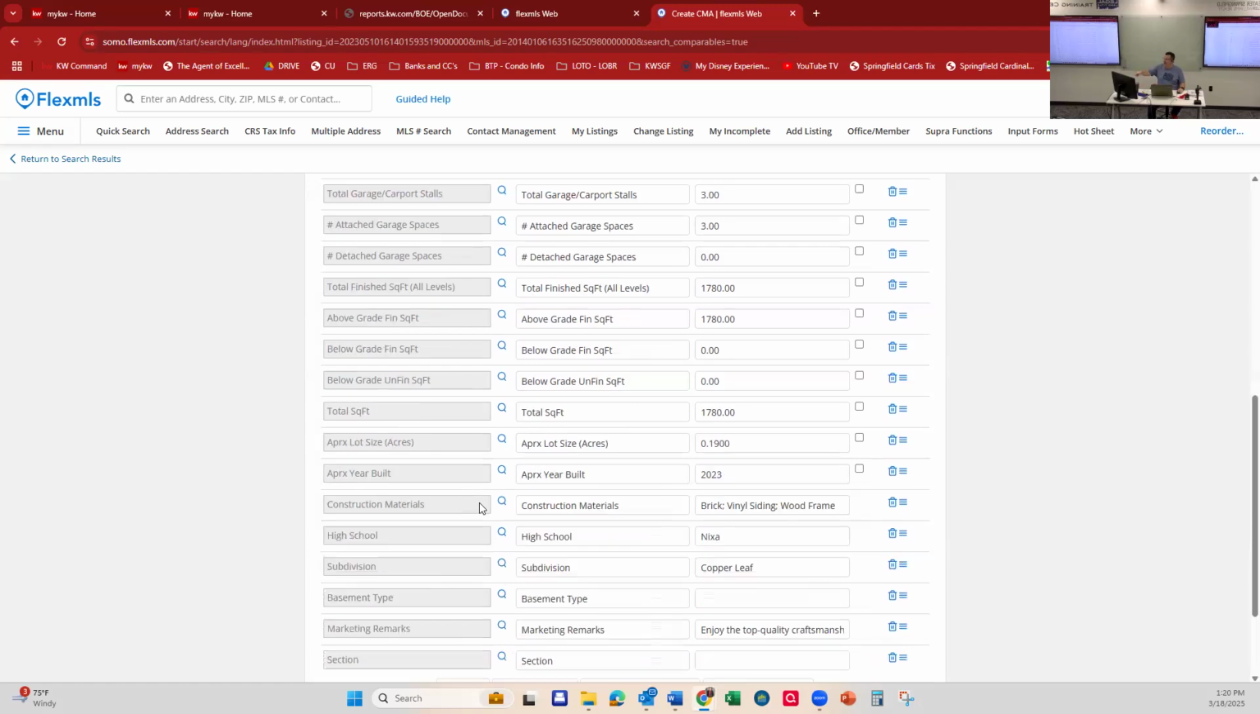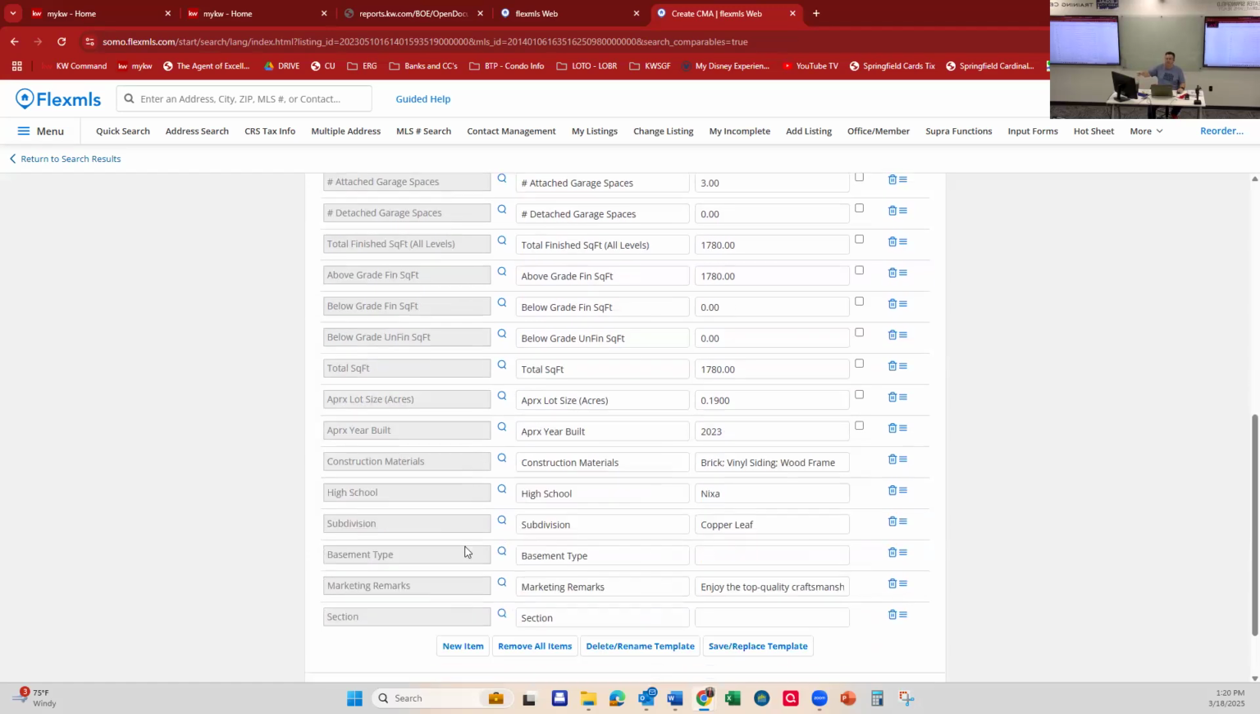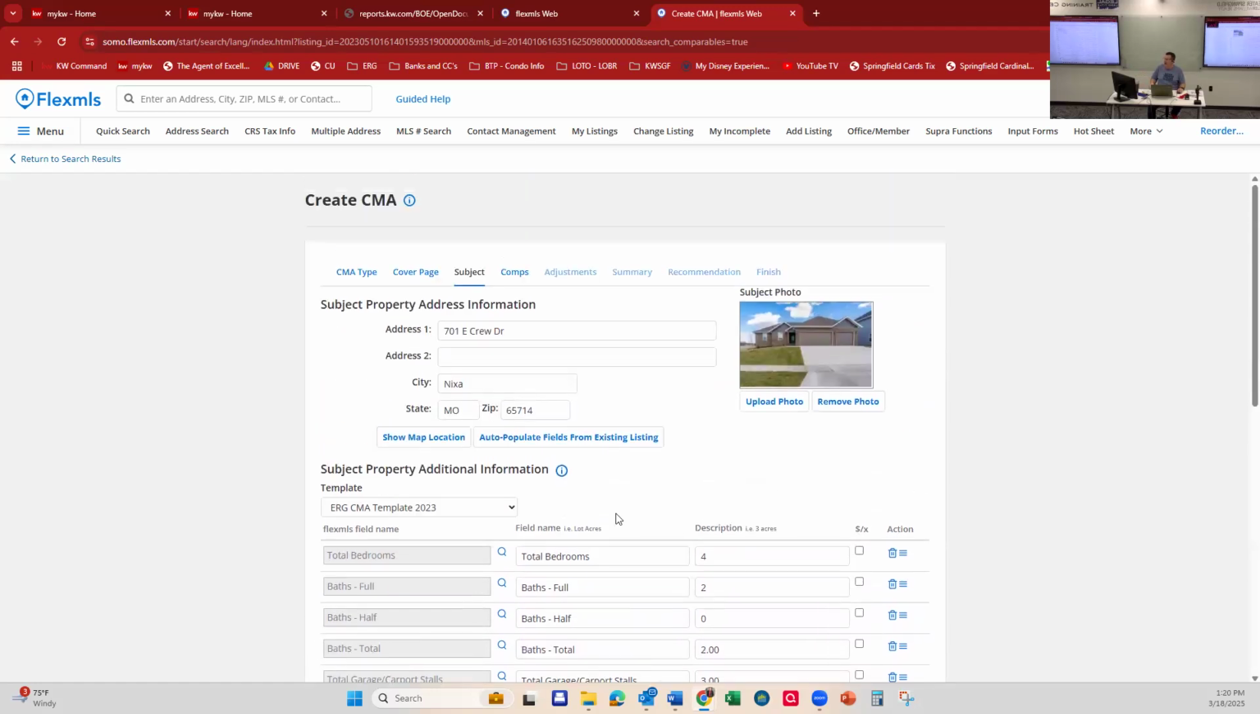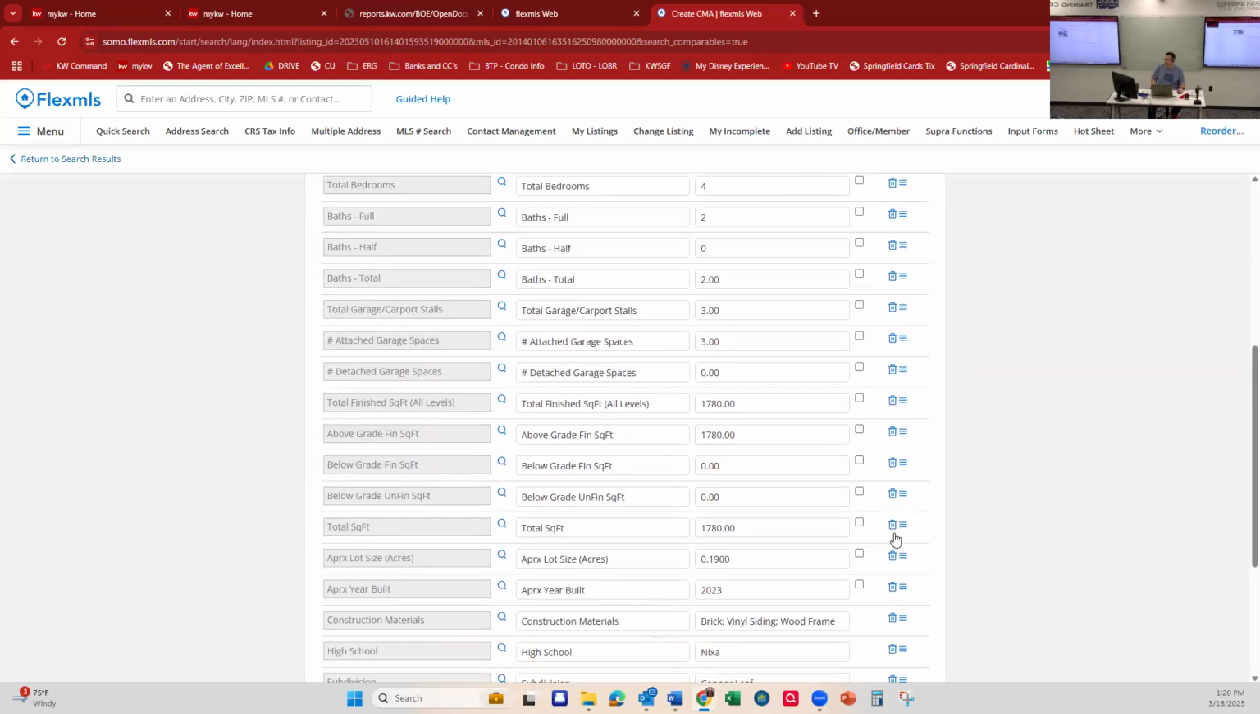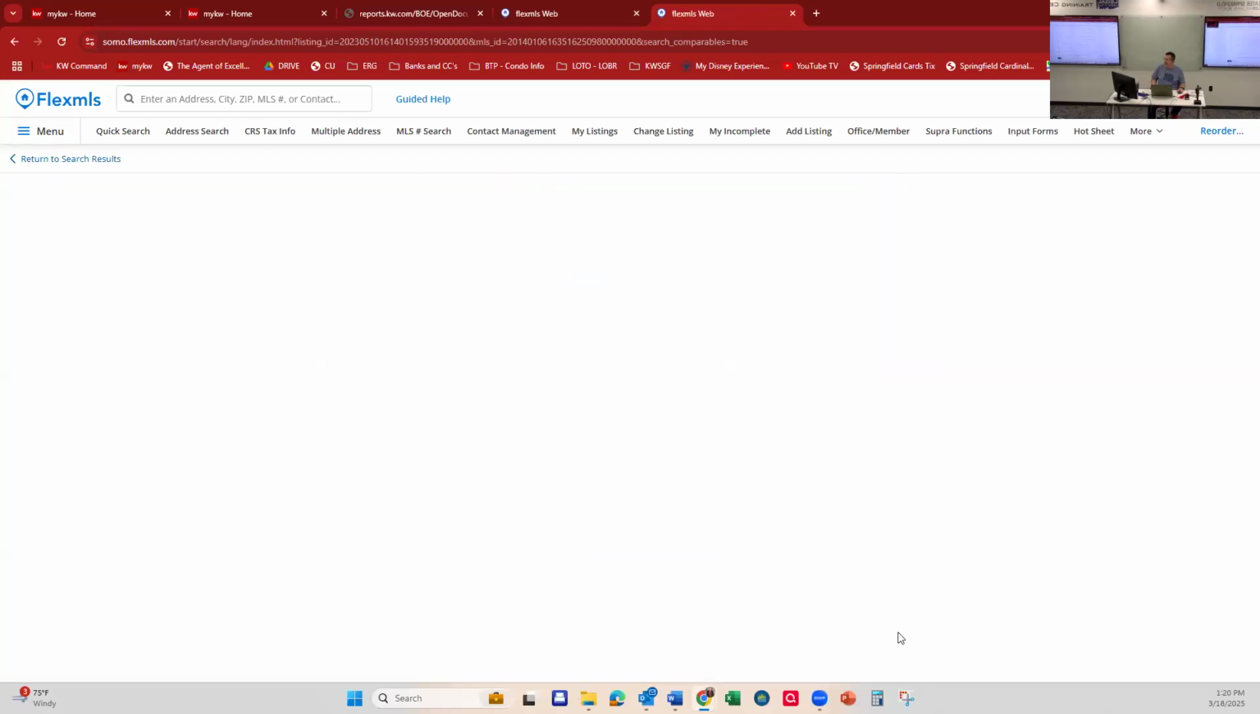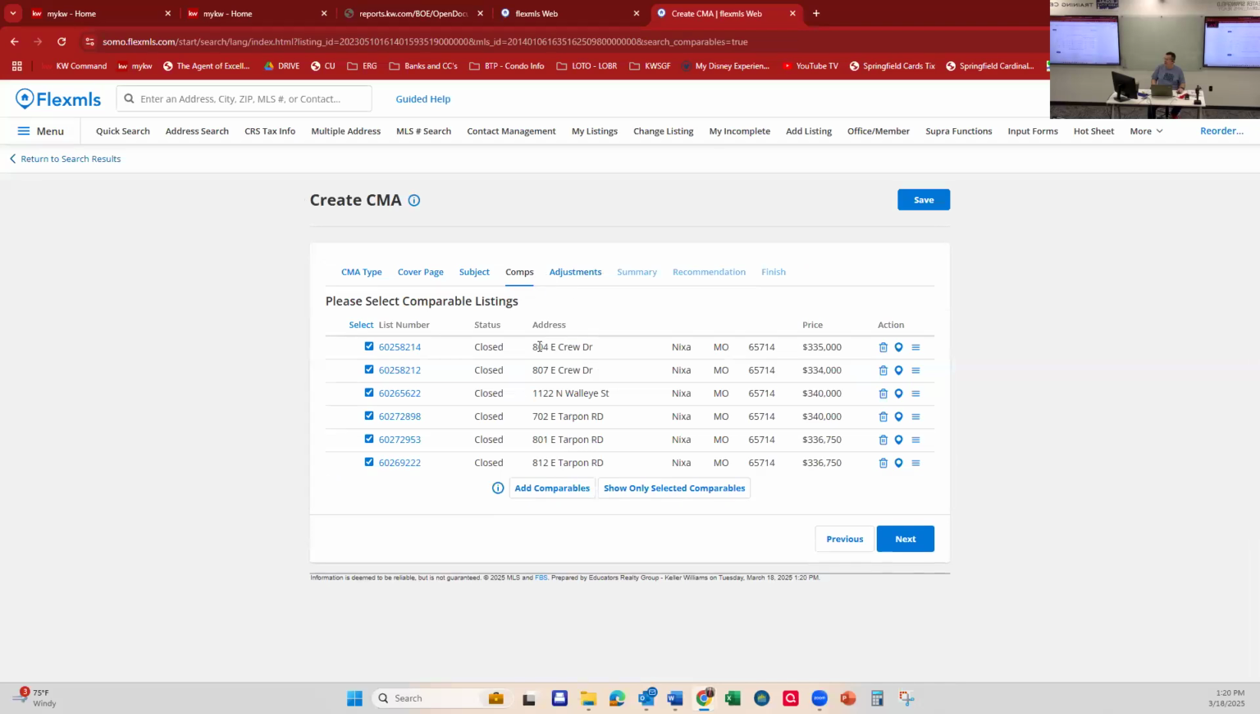Okay, so these are all things I put in because this is how I'm gonna compare things. Approximately year built, construction materials. Used to be a lot of things were all brick versus different things. High school, subdivision, basement type, all these things. So now all this is filled out on my subject. I'm gonna hit my next line. Here are all my comps, those 6 houses we chose. Next comes adjustments.